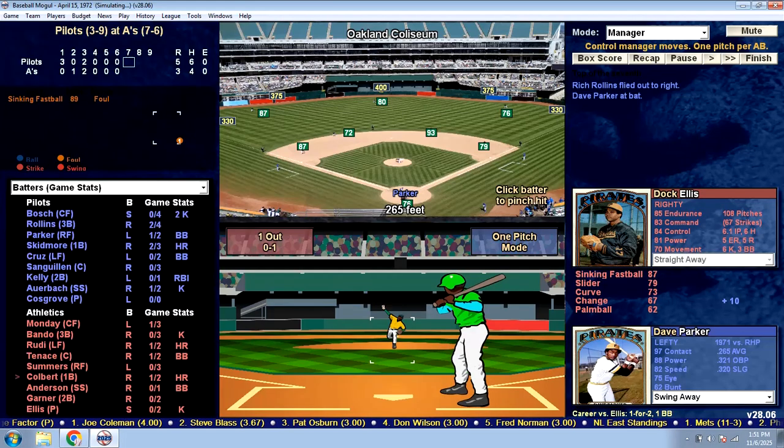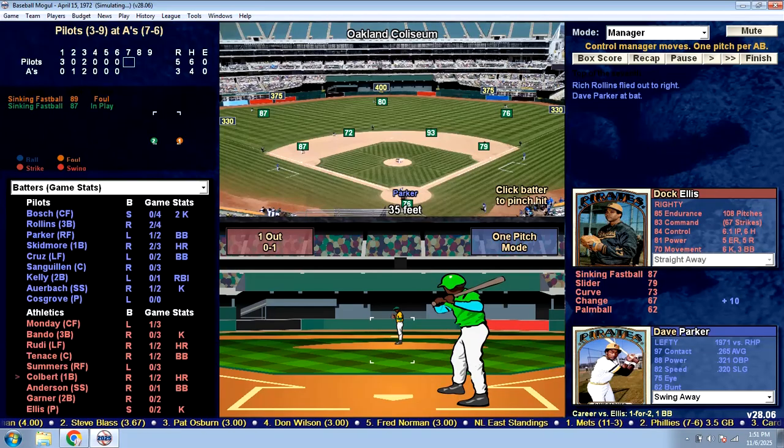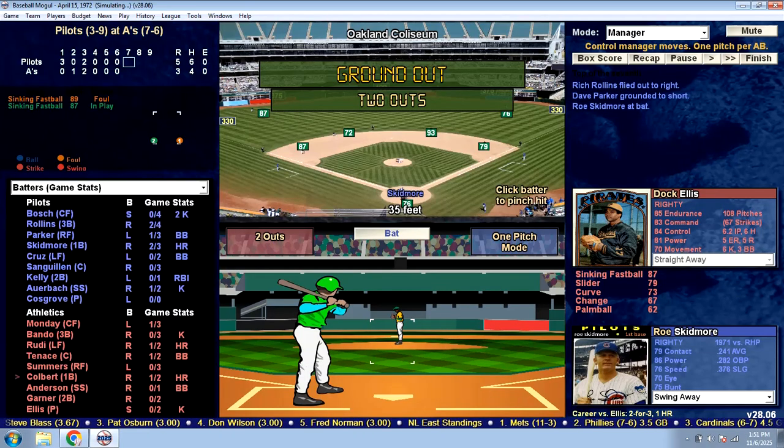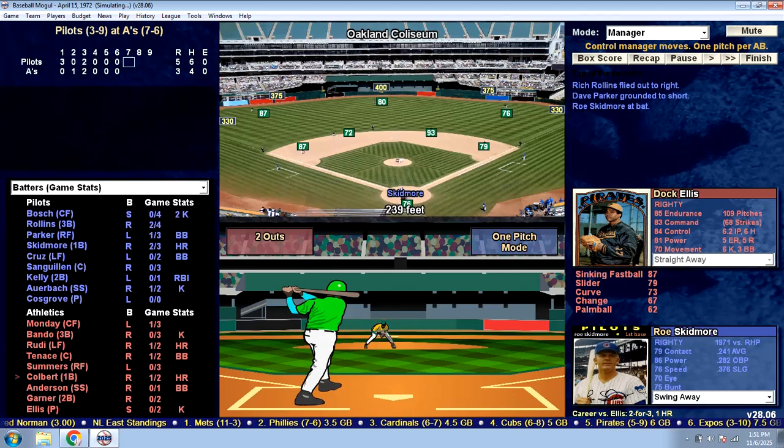1 out. Dave Parker up. Ground ball. Hard hit to short. Well, good play by a guy rated as 72. 2 down for Rose Skidmore. He's 2 for 3 today with a dome. Oh, a double dog day! He goes Oppo Taco.